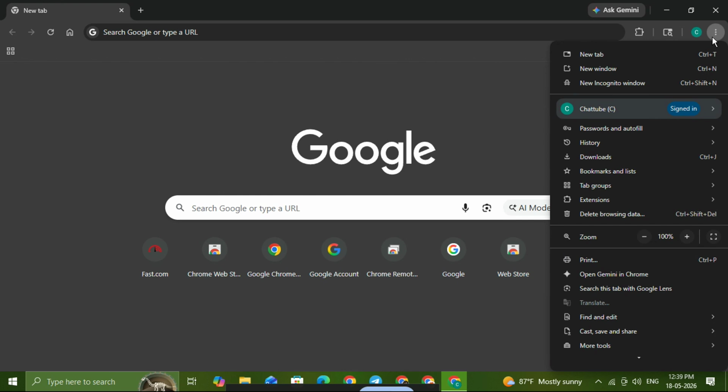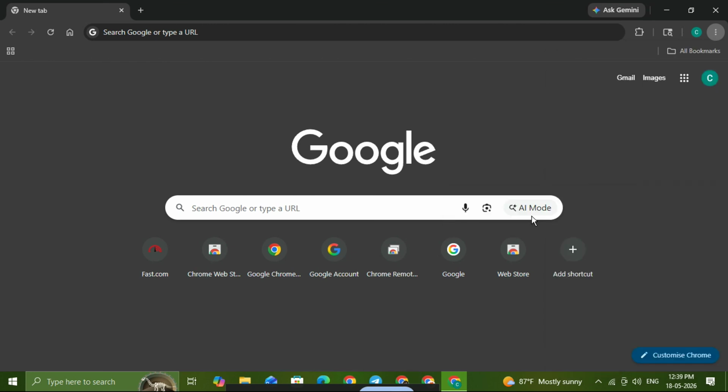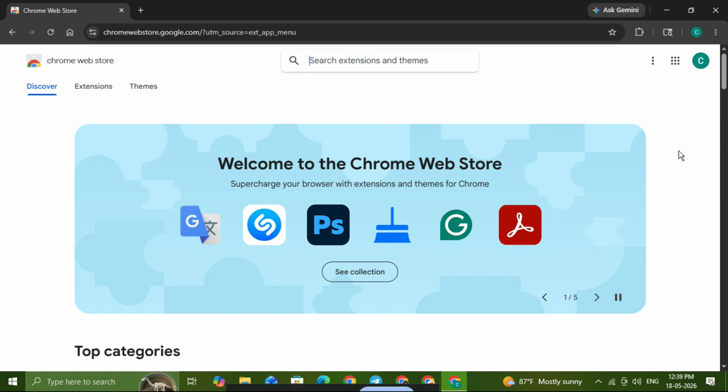From there, hover over extensions. You'll see a small submenu appear, and this is where Chrome keeps extension-related options. In that submenu, click Visit Chrome Web Store. This will take you to the official Chrome Web Store, which is the safest place to install browser extensions like Monica AI. Now that you're in the Chrome Web Store, use the search bar and type Monica.